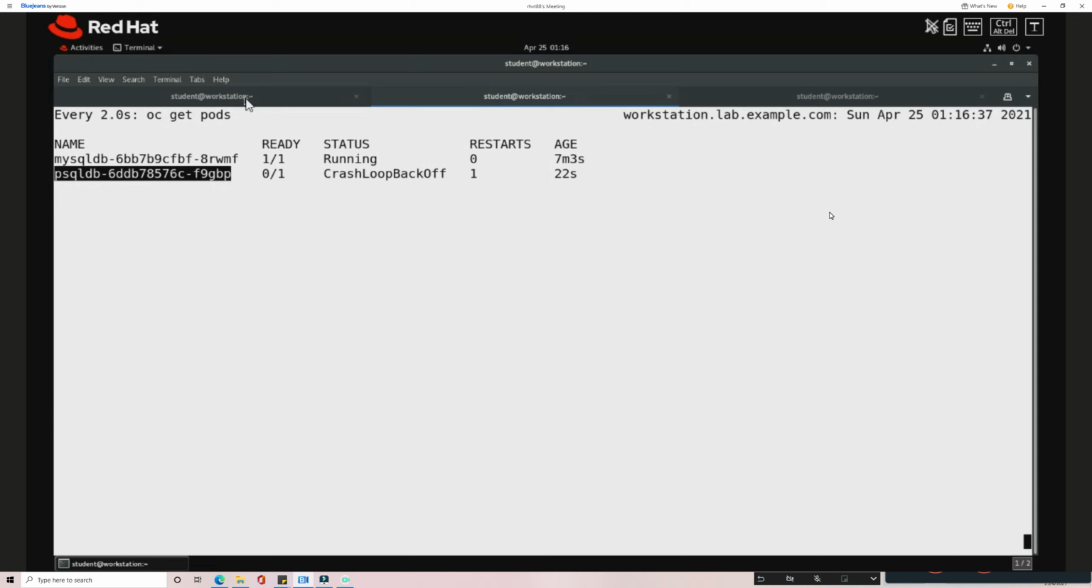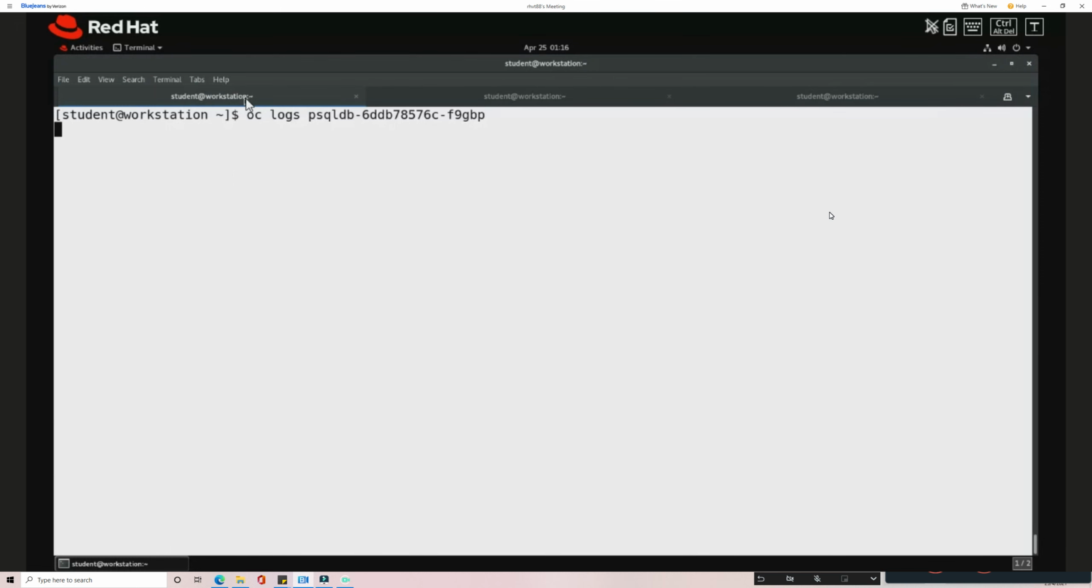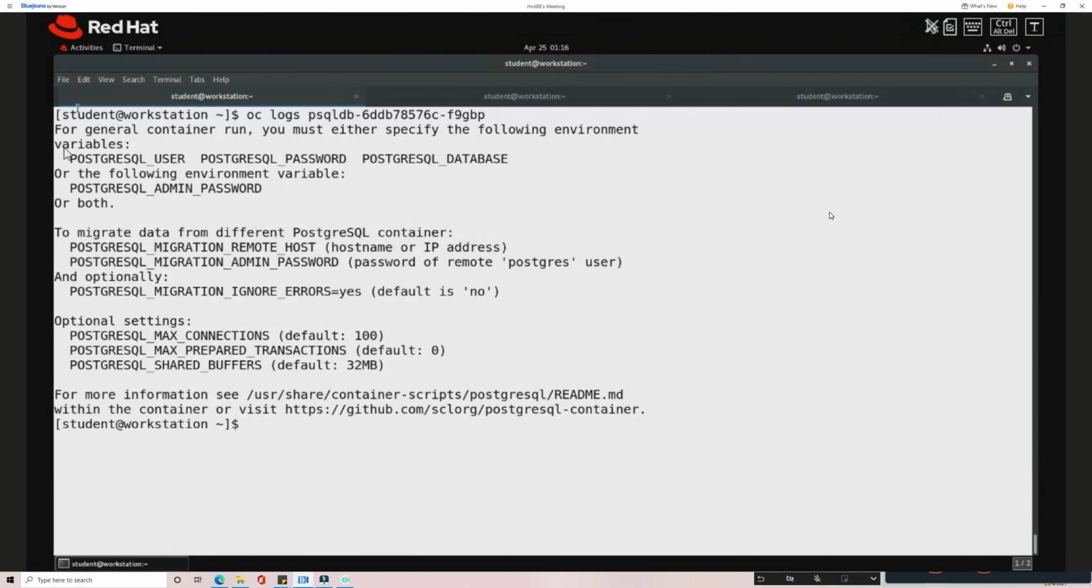You do just oc logs and check the logs of this application. There you see the information: for a general container run, you must specify the following environment variables. I didn't specify these variables, and that's the reason the application was not running. I need to provide that information. In the previous case I was using MYSQL_ underscore. Now I have to use POSTGRESQL_ underscore, with the database name like that.